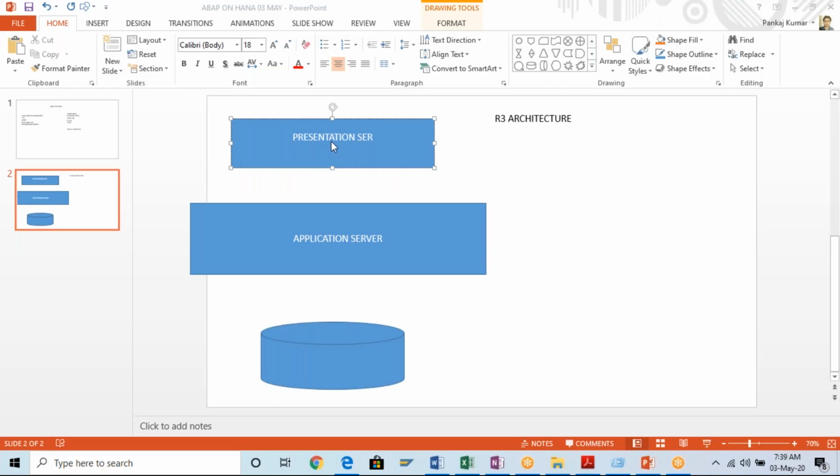The conference is now being recorded. Fine. So we have the presentation server, application server, and database server.